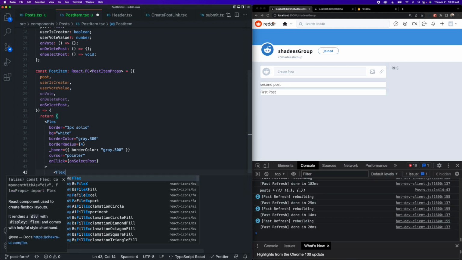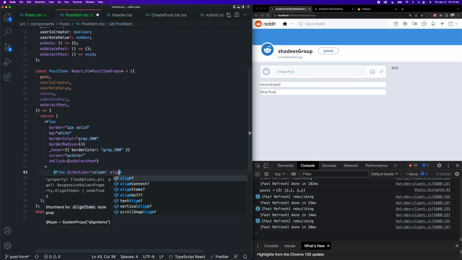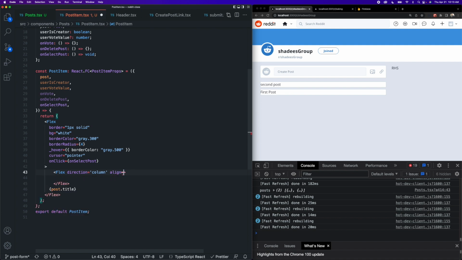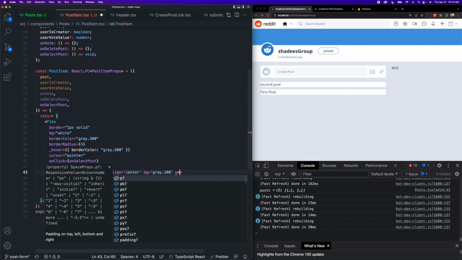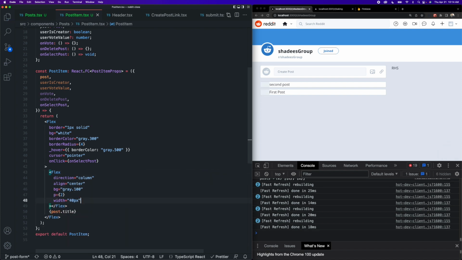So our first child of this flex box is going to be another flex box, which is going to represent that gray voting column. So we're going to make the direction of this column, and we're going to make the align equal to center, so it's nice and centered. And we want to give this a background of gray 100. We want to apply some padding of 2 and a width of 40 pixels. Okay, so we can kind of see that show up on the UI over there. Then lastly, we want border radius of 4.